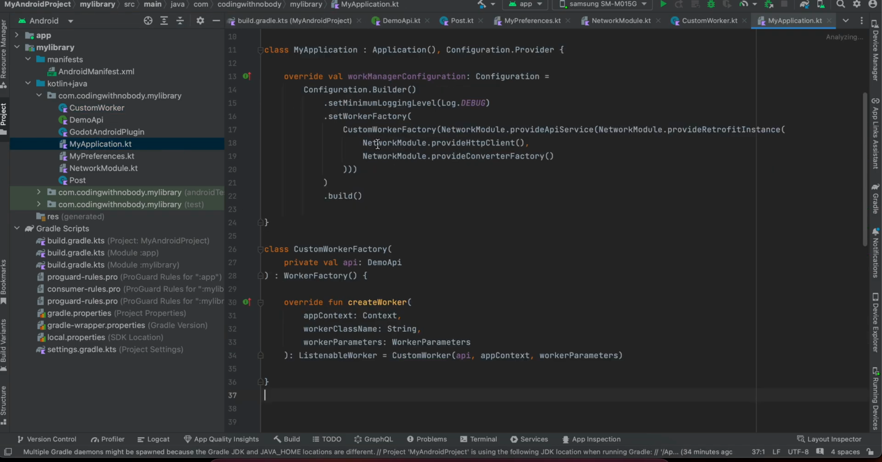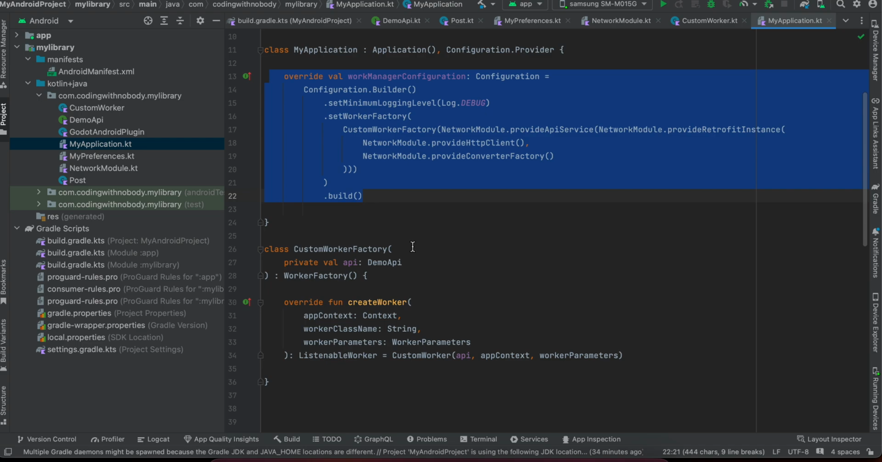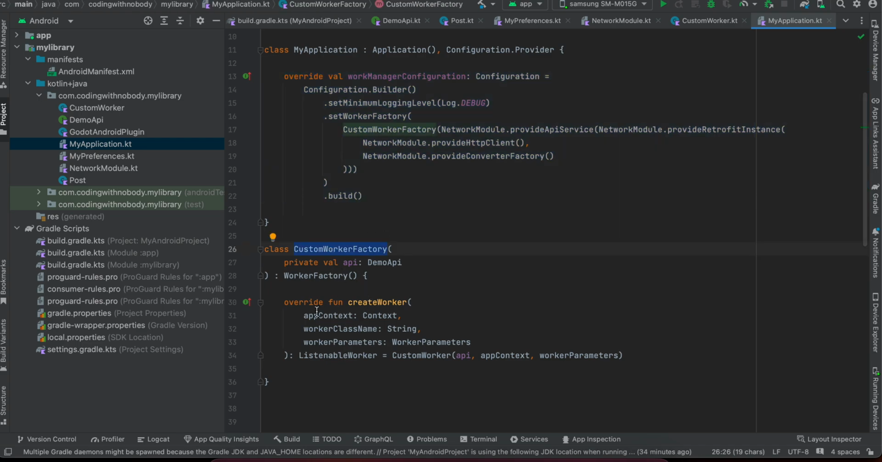Next, go to my application.kt, and here we have to define an application class. This is boilerplate code which you have to write for initializing work manager. That's what I have done over here, and this custom worker factory is required to initialize our custom worker class which we have created over here.